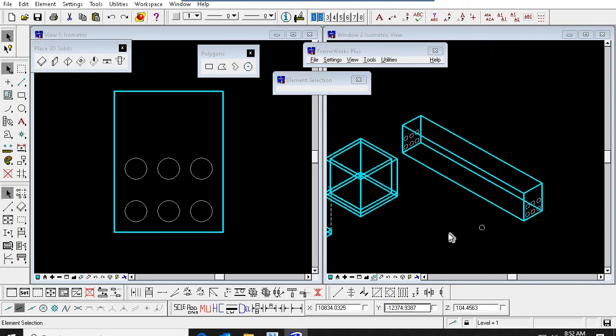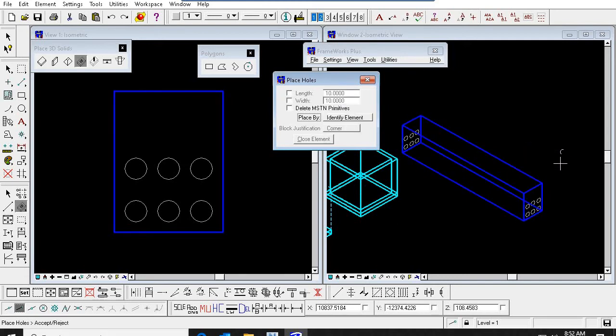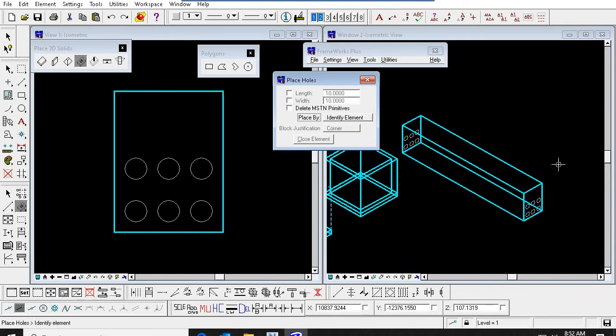Now how to place the opening? Now go to place holes. Here identify element. First you select the member. I am identifying this slab. Then I am identifying this by middle click, by snapping this circle. I accept. Again middle click, left button. See, so I got this opening.